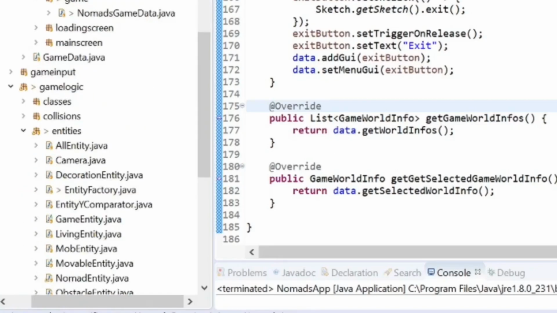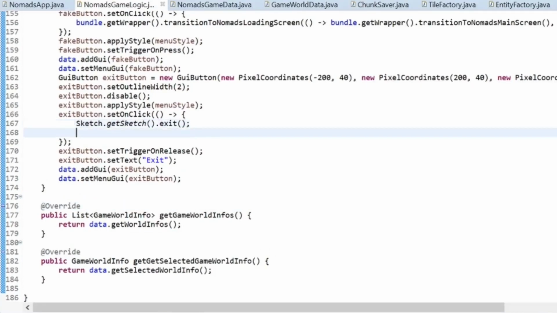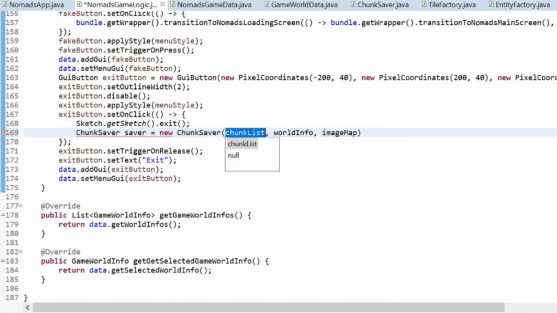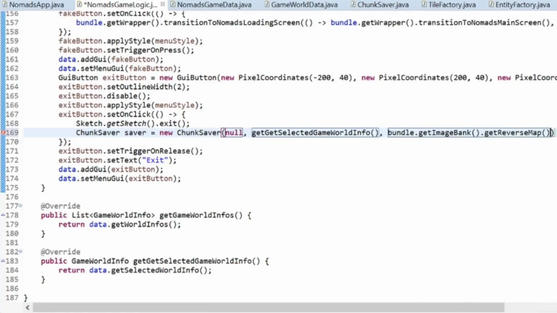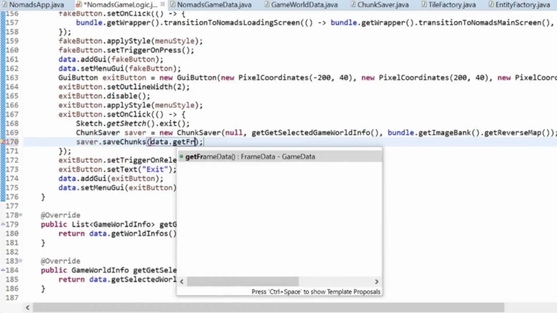Now we actually need to use our chunk saver class somewhere. So for now, let's keep things simple and use it when we exit our game. So let's go to our Nomads game logic and add to our exit lambda. Create our chunk saver with a list of chunks, null for now, our selected game world, and the reverse image map. Now let's call save chunks with the current frame data.